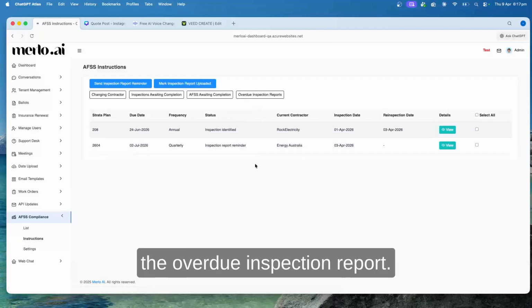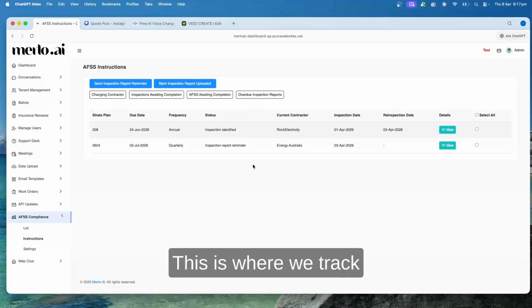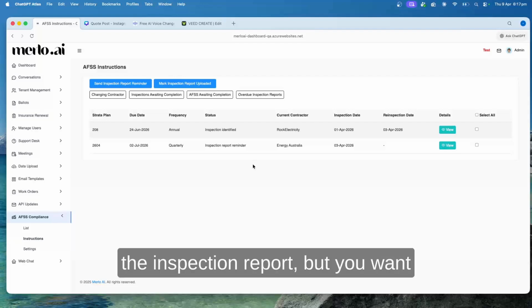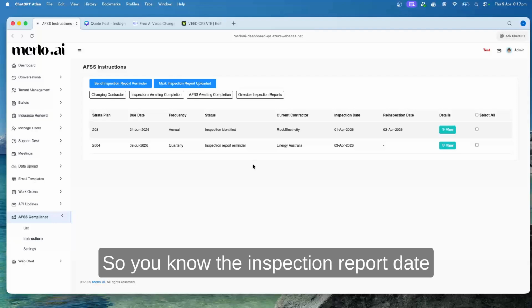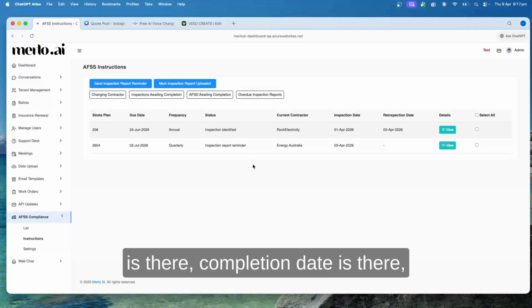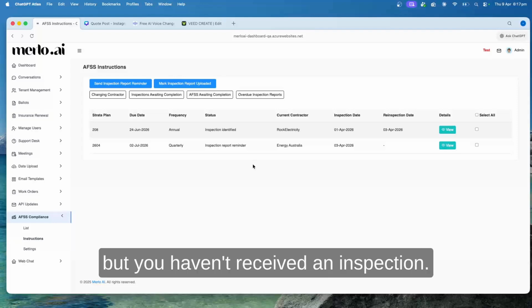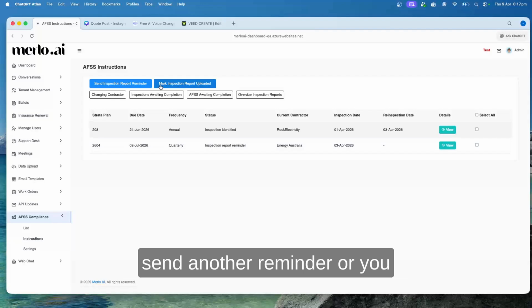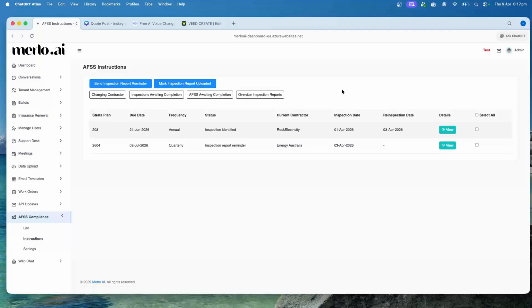And the last one is the overdue inspection report. This is where we track all the overdue inspection reports. So let's say you have completed the inspection, but you haven't received the report. You know the inspection report date is there, the completion date is there, but you haven't received the inspection report. This is where you can come and either send another reminder or mark it as received.